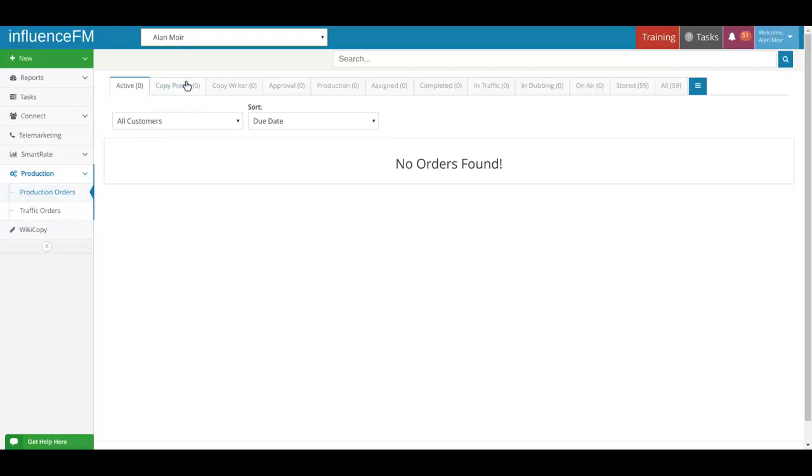It starts off in copy points. You put in the copy points if you have copywriters. If you don't have copywriters, you won't have this option here. But if you have copywriters, you're going to put in copy points. It then moves over to the copywriter. Copywriter then moves it back to the sales rep for their approval. The sales rep then moves it to production. Production then assigns it to talent. Talent completes the ad and then moves it to completed.